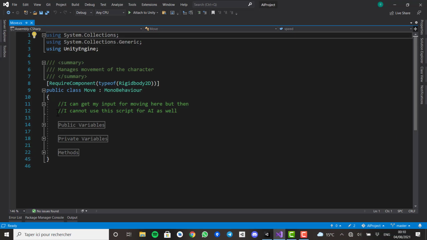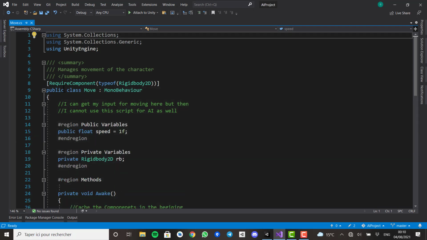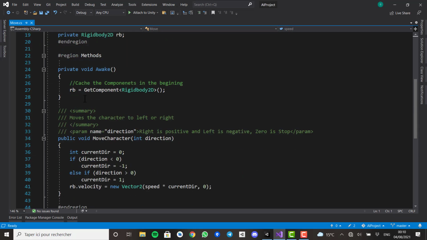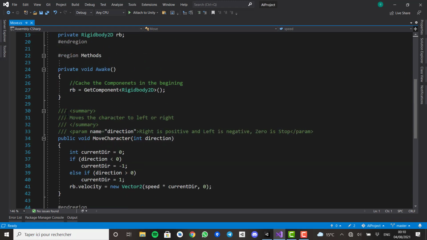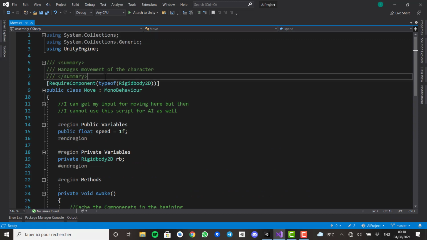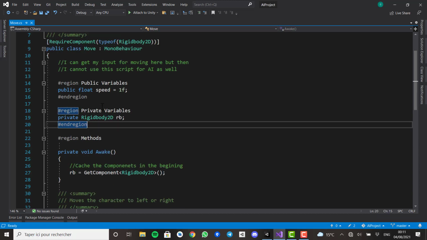I open it up in Visual Studio and I've created as many comments as I could. I've written comments above my methods and above my classes so that you guys can understand exactly what each part of the code is, what it does, and what it's about. I hope these comments can help you understand it if you want to download the code from GitHub.